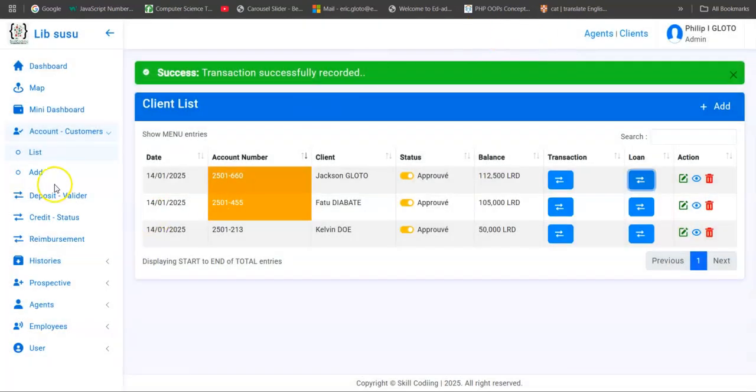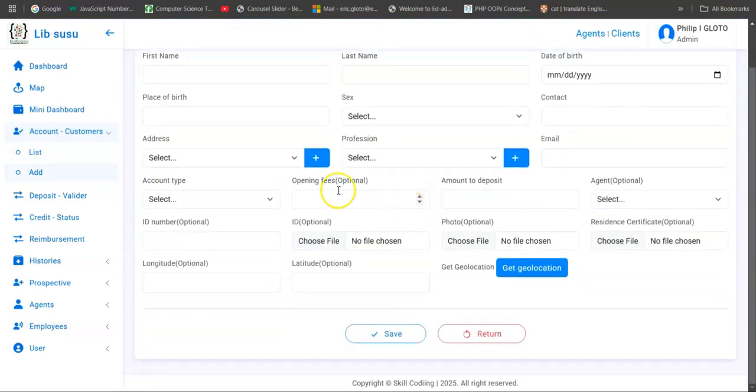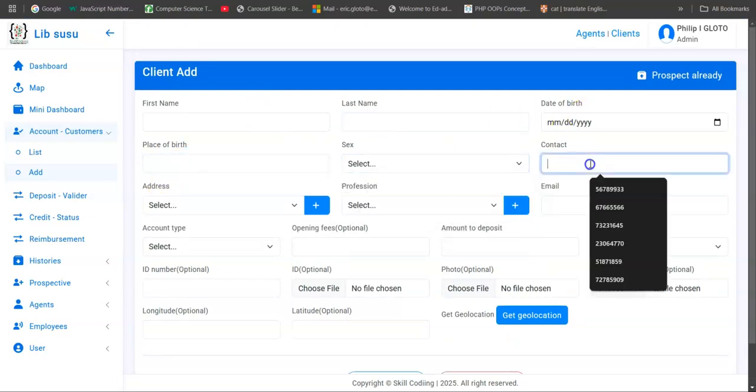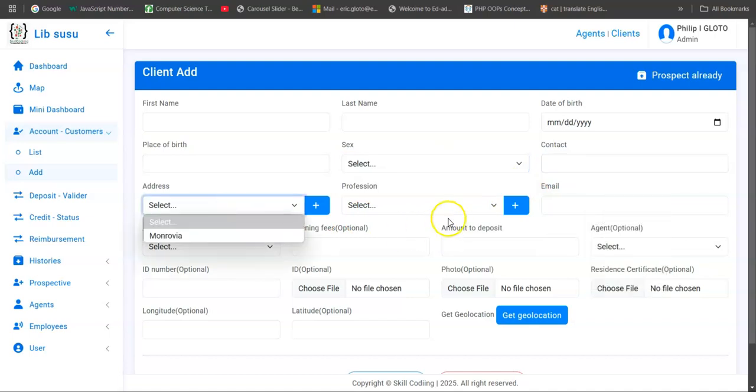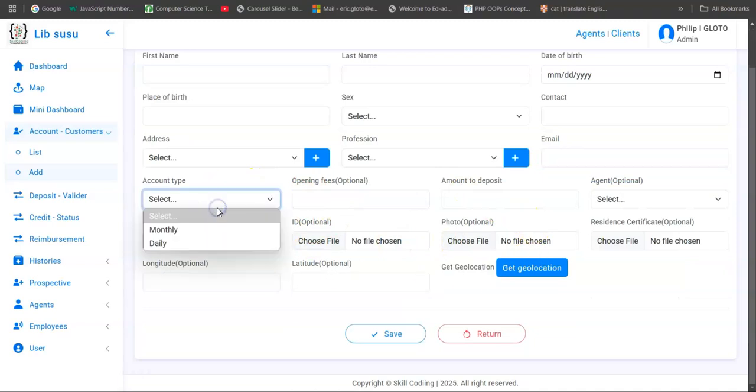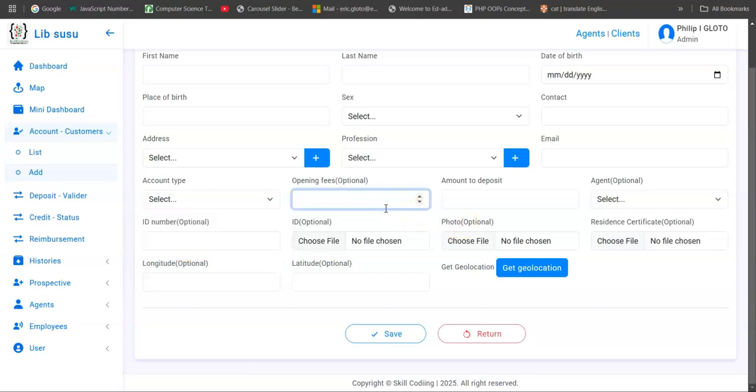Good. Now we can move on to, if you want to add a new client, we can click here. So we can add the first name, the last name, the date of birth, the place of birth, the sales agent, contact, address, profession, email, and all of these things. We can fill in all of this. The account, whether it's a monthly deposit account or it's a daily deposit account. The opening fee. Okay, if you wish to charge your customer a specific amount as an opening fee, you can do that. Maybe 1,000 or maybe 500 or maybe 100 and so on.